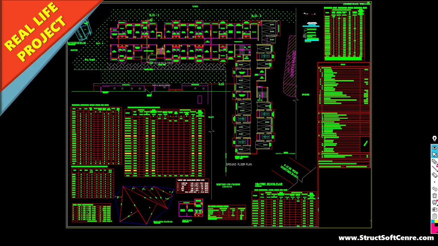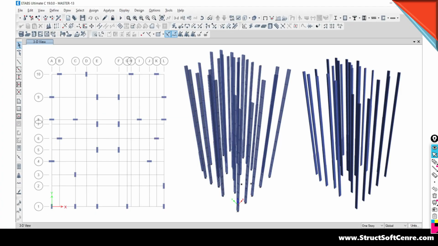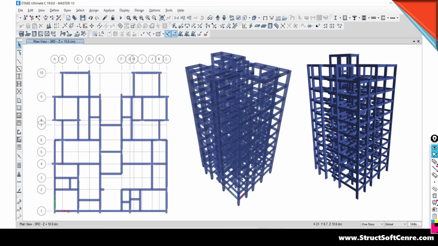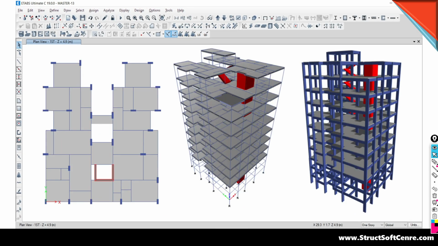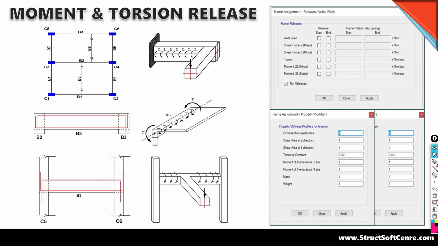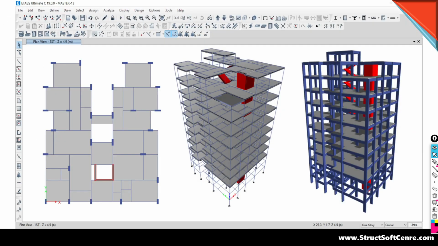Okay, now the next point we are going to see here is modeling. Modeling is not a difficult task, but modeling smartly is very important, because at a time you are not dealing with just one project; you have to deal with multiple projects. So how to smartly model the column, the beam, the floor slab, the staircase, and the shear wall.